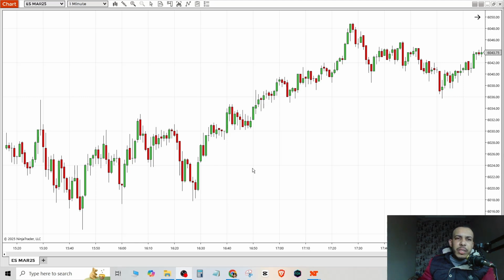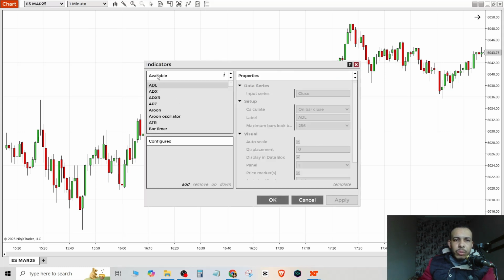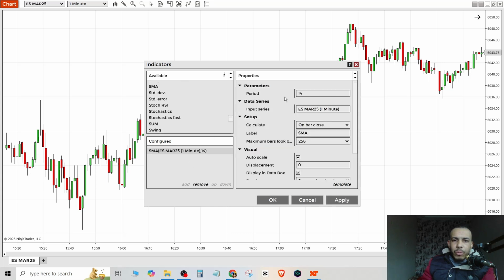So first of all, open NinjaTrader, then go to this icon here at the top. Click on it. Go to available, scroll down, and you will see here SMA. So scroll down, this one. Click on it 2 times. Now go to period and type here 200.